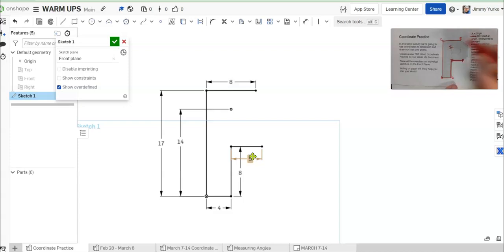Mark that on my paper. Scratch that off because it's done. Now we're going to go on to point J. Point J is over 4 again, up 11. So it's not as tall. So that must be this. This is J. So let's go ahead and put point J in.